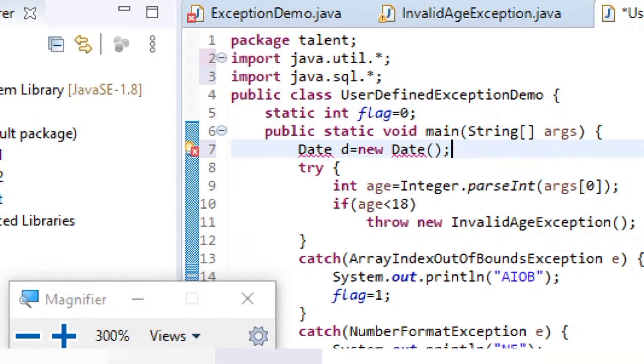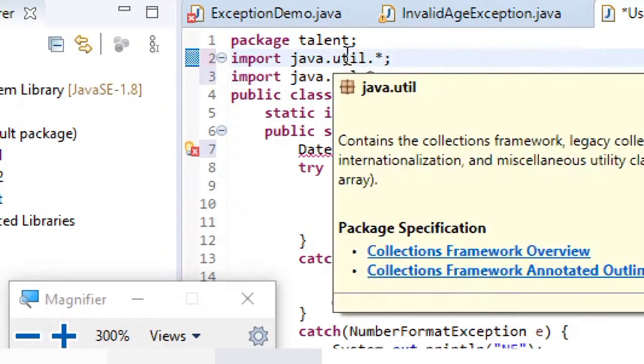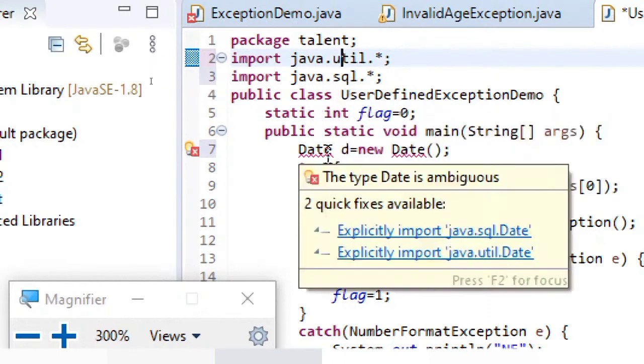Now here you can see when I'm creating an object for the Date class, which is inbuilt in Java, you are getting an error. The reason is I have imported two packages, the util package and the SQL package. In the SQL package we have a Date class, and in the util package we have a Date class. Since you have imported both packages, the compiler is confused about which object to create.